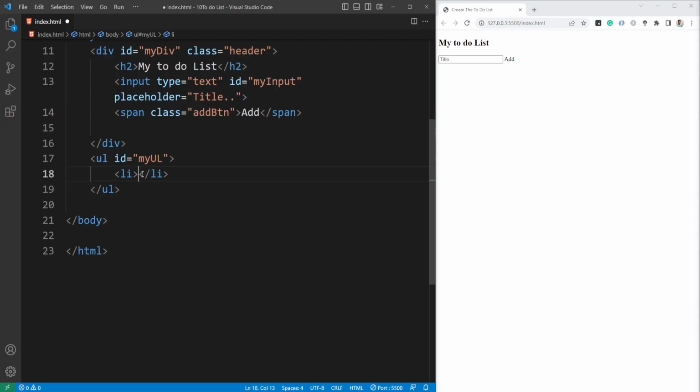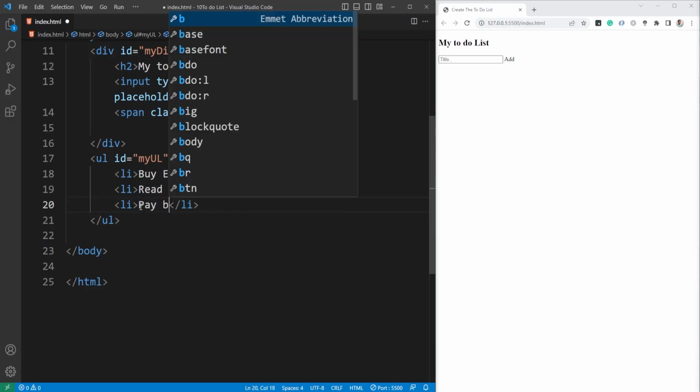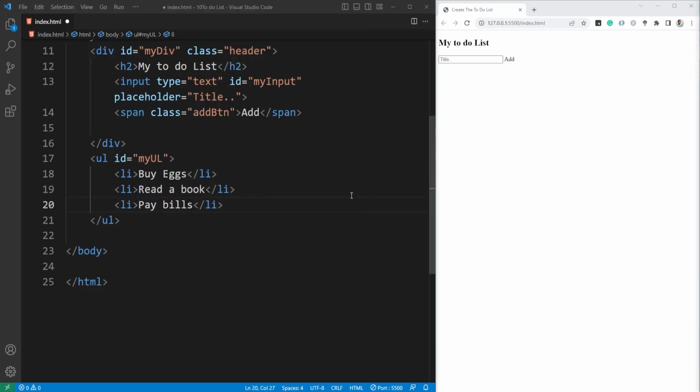In our first list item I'm going to type buy eggs. Then I duplicate this line, and here I'm going to type read a book. Next I'm going to add pay bills. So I'm going to replace read a book with pay bills. And last I'm going to add meet Adwan. And I'm going to save this file.